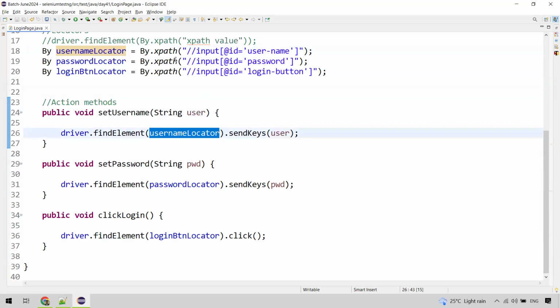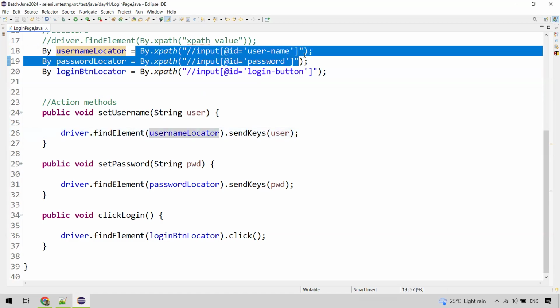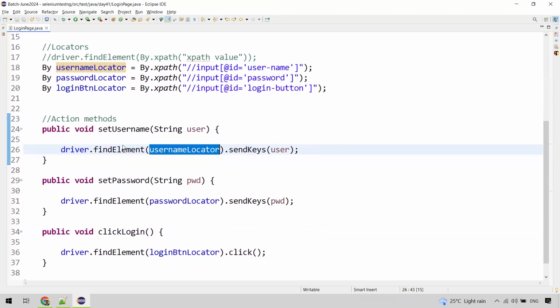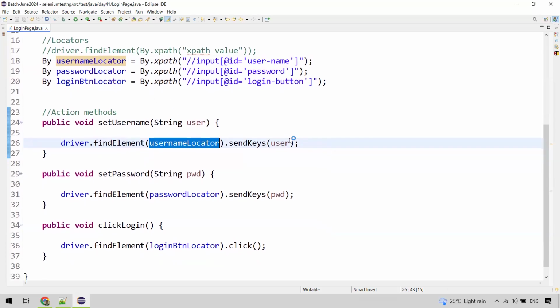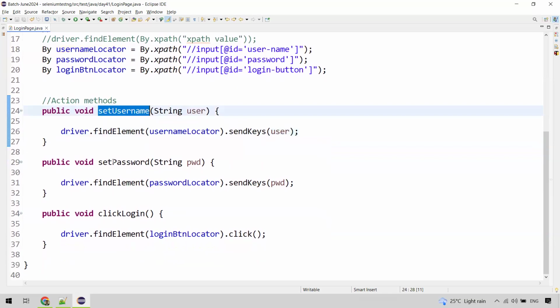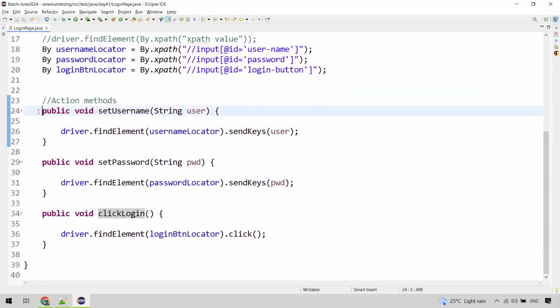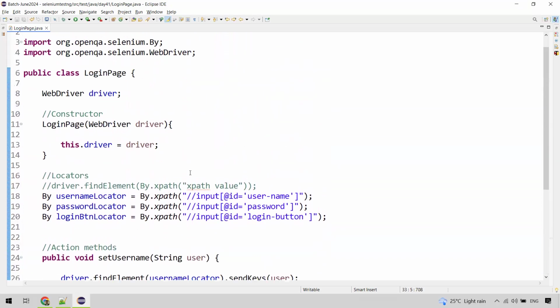So if you observe, the username locator is actually representing this whole part, right? So if you get this and put it here, it will be the same as what we used to have earlier. So we just separated the locator and the actual findElement call. Nothing new here. So in the action methods, we'll use the locator like this, and we'll have an action method for each web element. That's all. This completes the page object class.